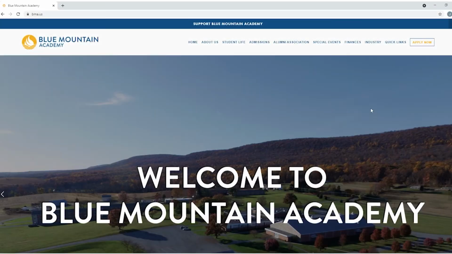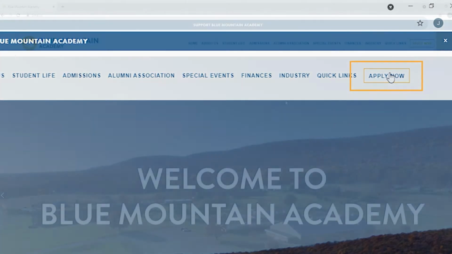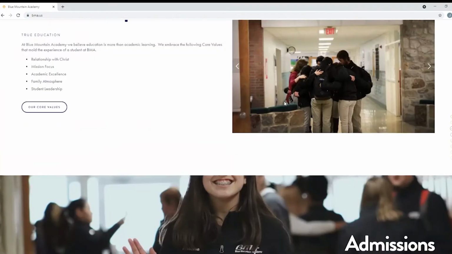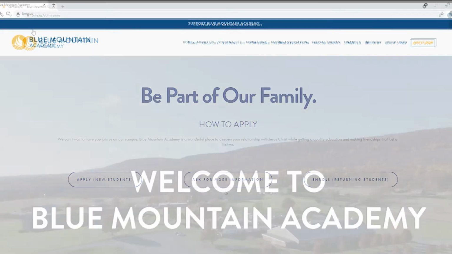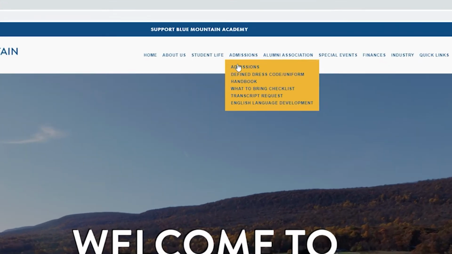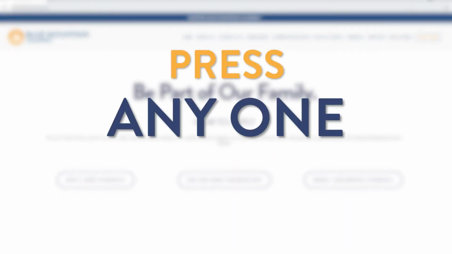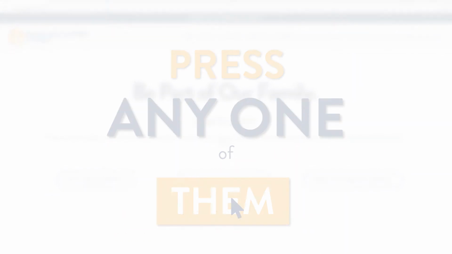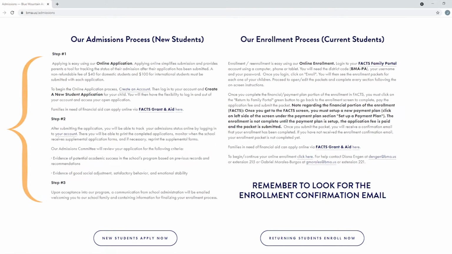First, go to our website, www.bma.us. Once there, click on the button Apply Now, which you will find in the top right menu. You may notice similar buttons throughout the site, such as at the bottom of the page, or on the admission menu. All of them take you to the same place, so if you're a new student, press any one of them to begin. Once you're on the application page, scroll down until you find the list of instructions.